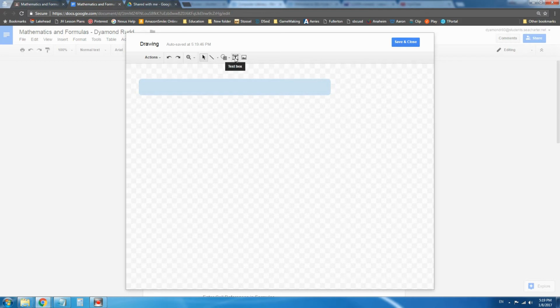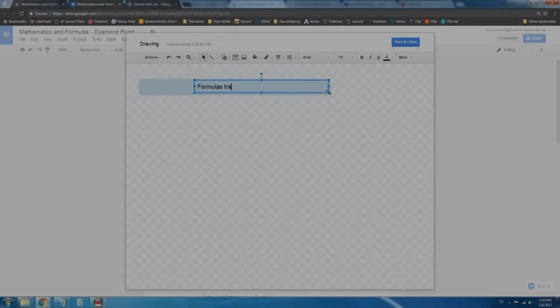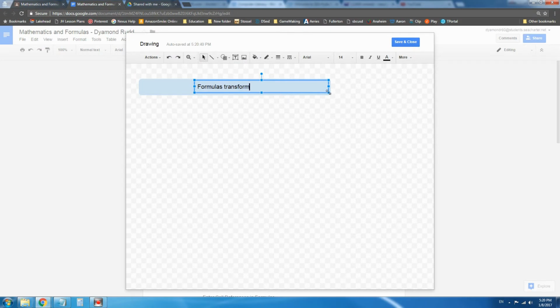Now we need to put some text on here. Let's go ahead and insert a text box and draw that text box something like this, and then type in the text. Formulas transform otherwise static numbers to meaningful results.